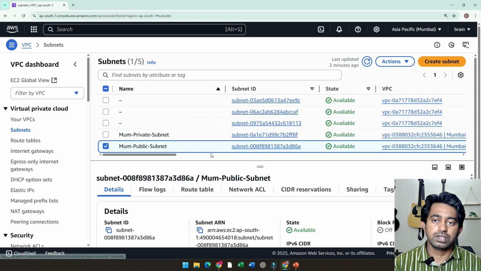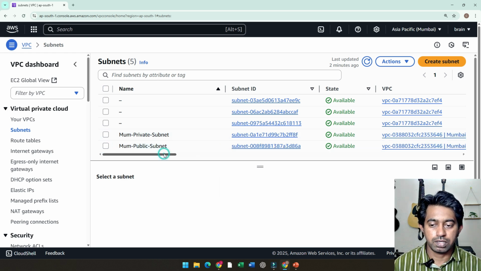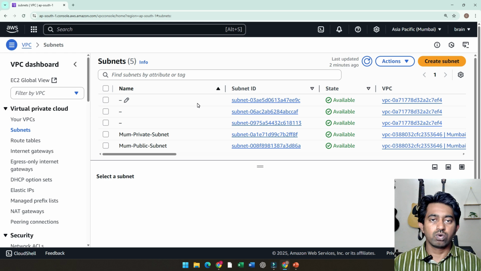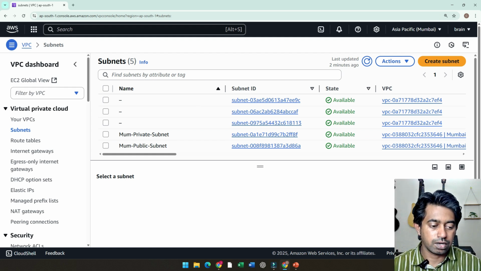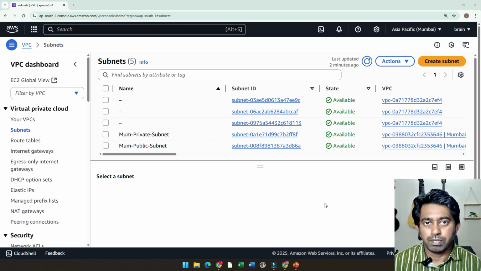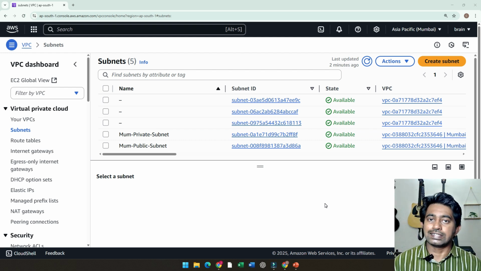Now, once I'm within the subnet, there are a lot of things that we need to keep in mind about the subnet. So when you are creating a subnet, there is no difference in terms of whether it is private or public. And what is the importance of a private and a public subnet, that we'll understand now. So what is the difference between a private subnet and a public subnet? When we are creating the subnets, both the subnets are exactly the same. You create the subnet within the VPC and you define the IP range.